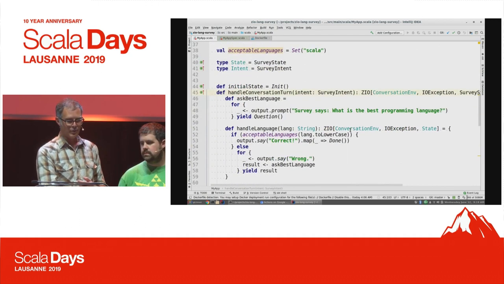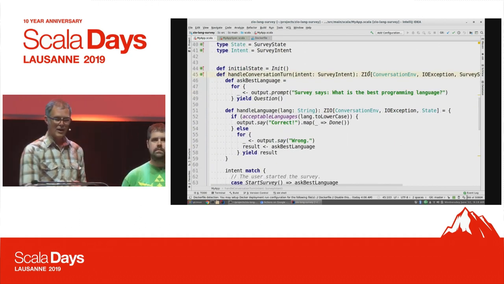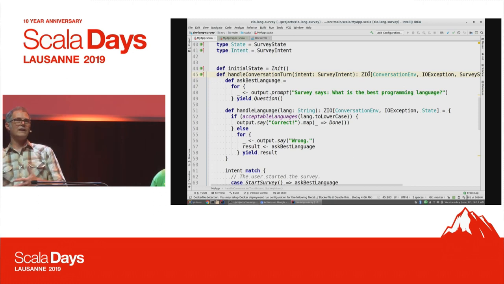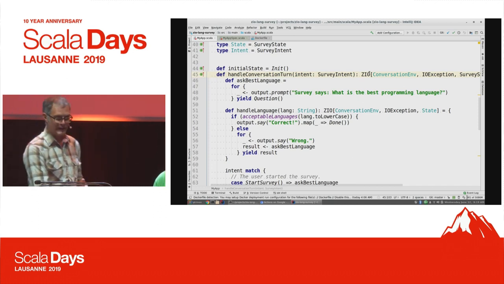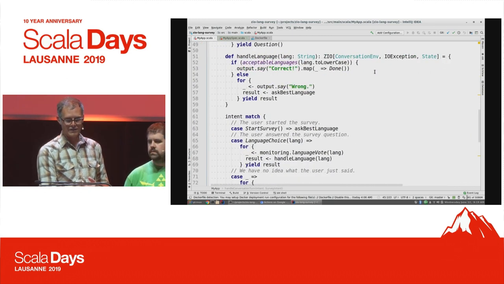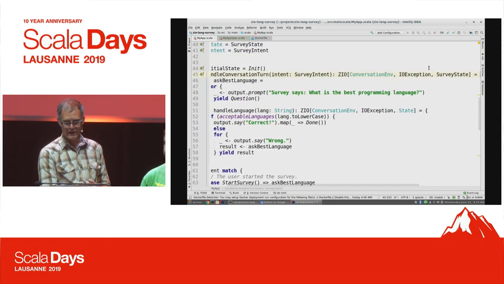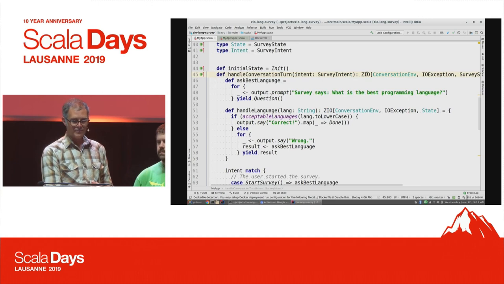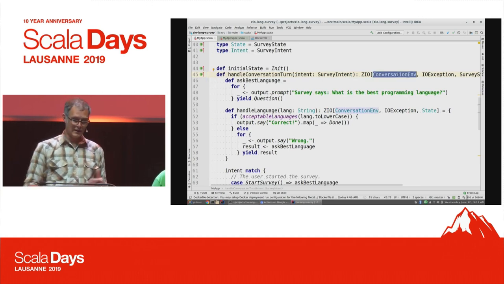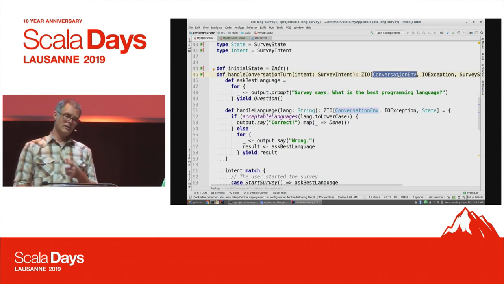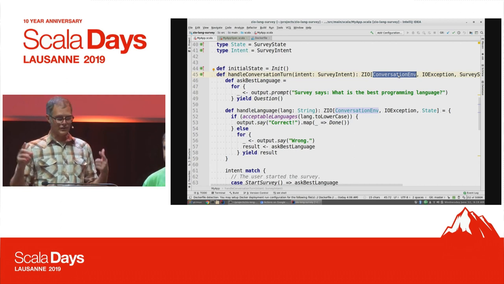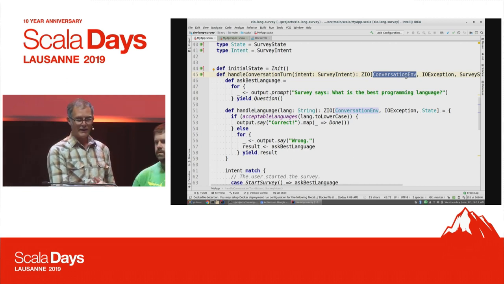And then what we're doing is we're building up a Zio that essentially knows how to handle an incoming intent and then produce the survey state out of that. So you can see what it returns is that survey state. Input, survey intent, output, survey state. You'll see that we're using Zio, so we give it the environment that it needs, and that includes the monitoring, that includes the console, which provides the protocol, and then we can throw an IOException.